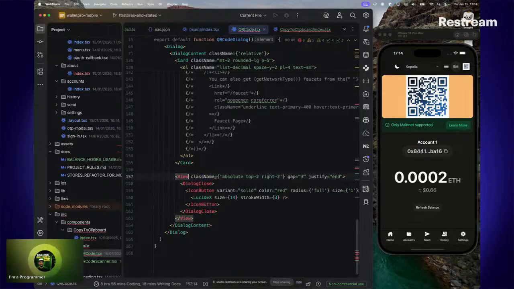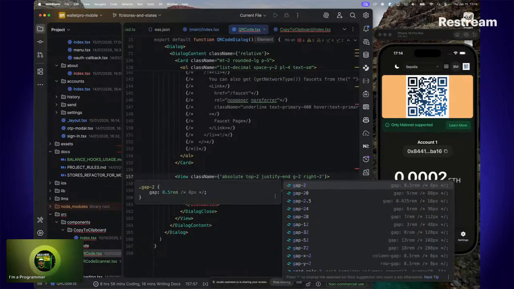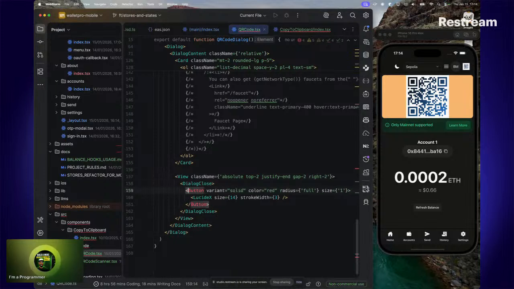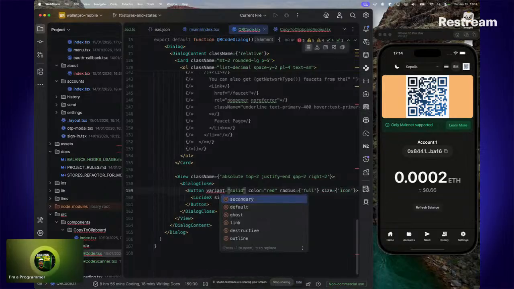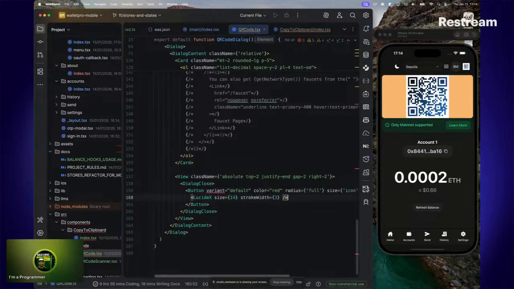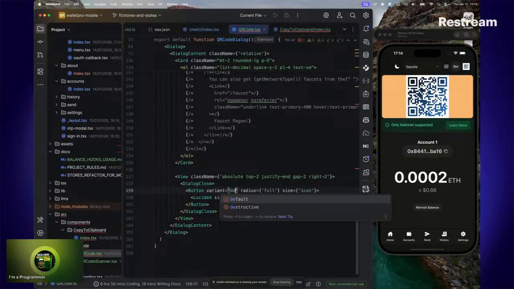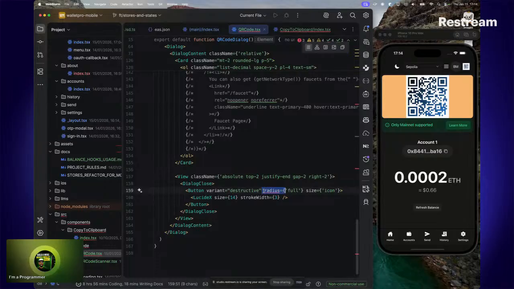So we are going to use view here. There's no justify end and there's no gap 3. So justify is going to be end, gap is going to be 3, but in this case it's going to be 2. This is no icon button, it's just button with a size of icon. And there's no variant solid, it's the default. There's no color, so we need to style the color ourselves. We need to use destructive actually if we want to use that. Yeah, that makes sense. The radius doesn't exist. We need to style that with class names, rounded full.